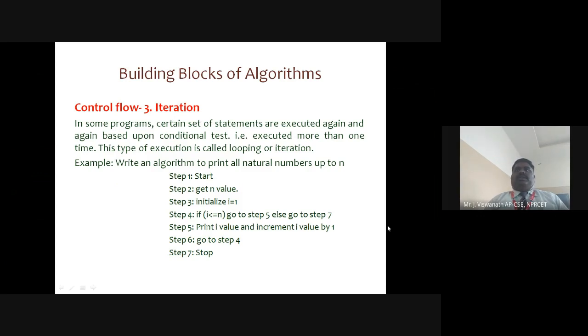Okay, that is called iteration. Here, a perfect execution type is looping. Looping is the best example. In some programs, a certain set of statements is executed again and again based on a condition test. Once the condition is met, the loop will be cancelled and it will show the output.